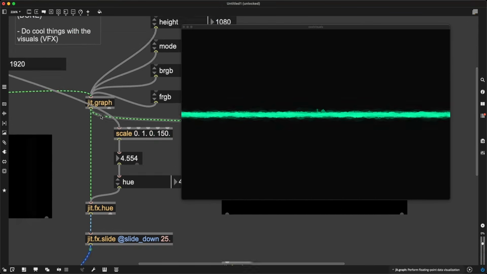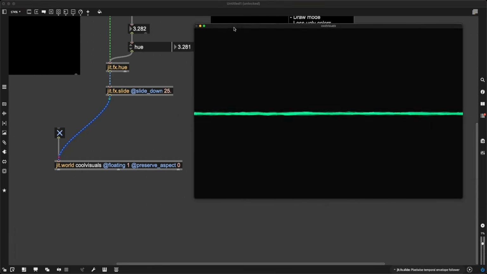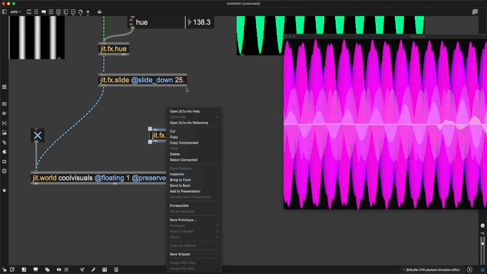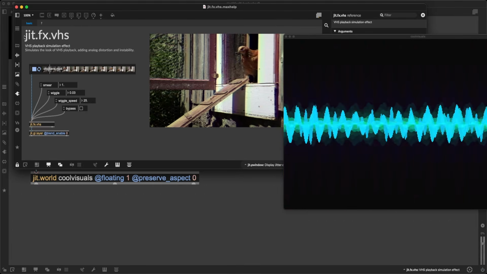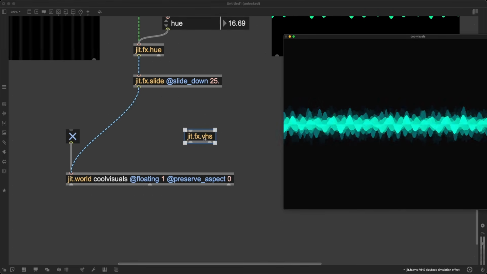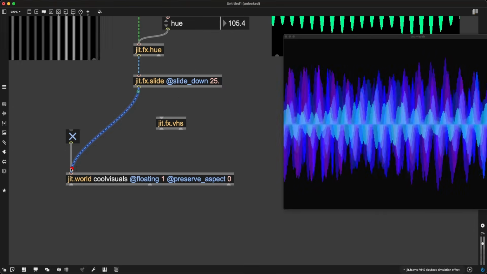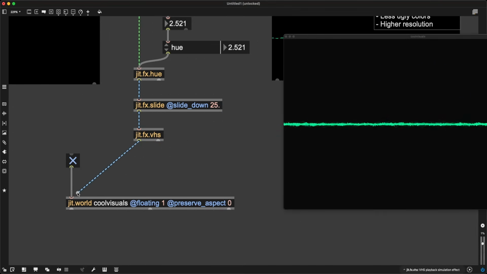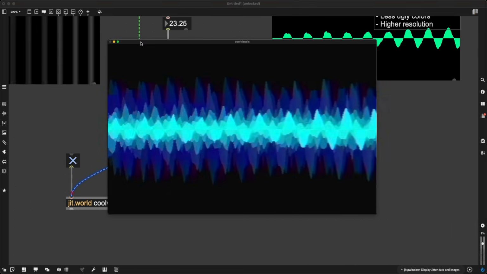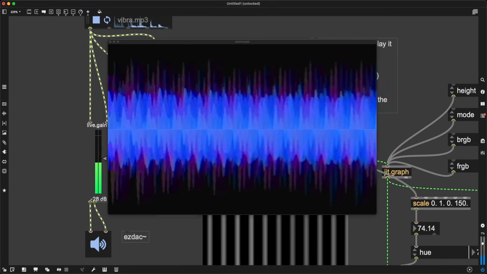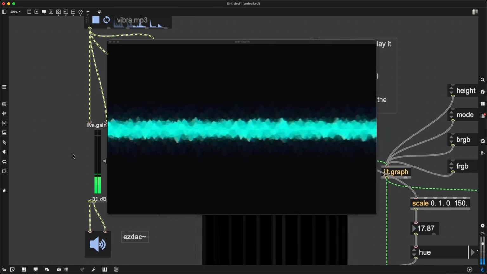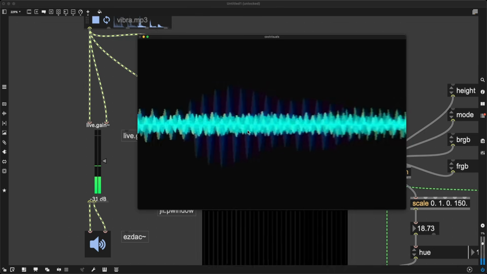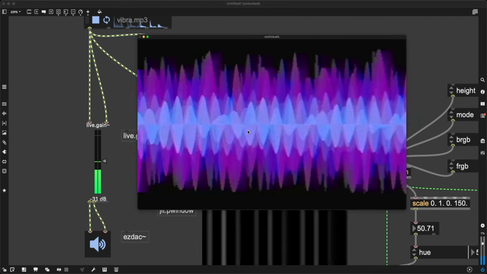And finally, we can use one of the latest objects in Max MSP, an object called jit.fx.vhs, and I think it's supposed to just, let me see, the help file says it is a VHS playback simulation effect, which I absolutely love. So I can put the output of jit.fx.slide into jit.fx.vhs, and then that goes into jit.world. And look at this. This is like a beautiful visualization from the 80s or something, right? It reminds me of pieces by James Whitney, for example. Simply beautiful.